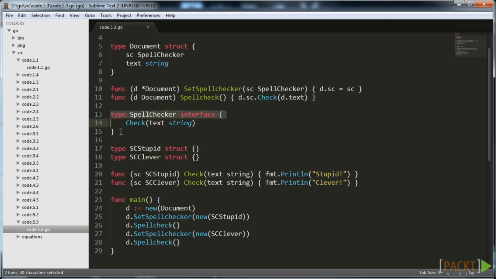So we define a spell checker interface that has only one method that checks the spelling of some text. And we have two implementations, ascstupid and ascclever. In our document structure that defines text documents, we have a method that sets the spell checker and another method that uses it. And now look at the usage and the design.